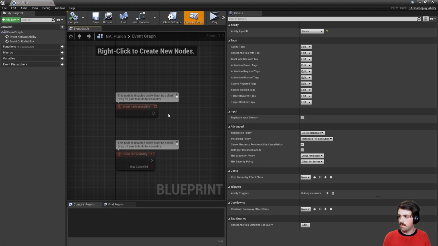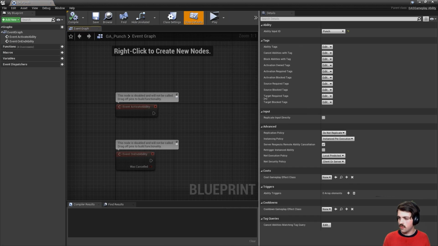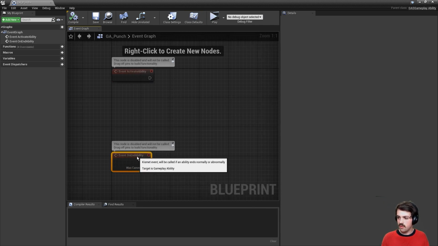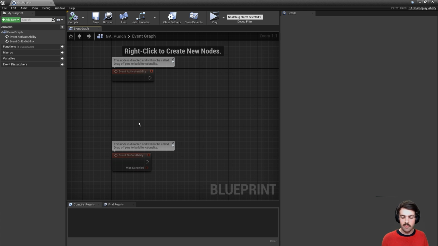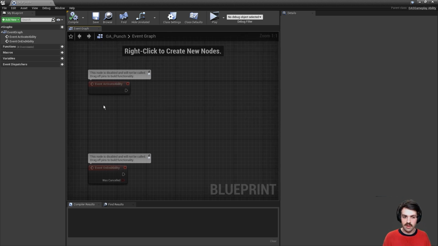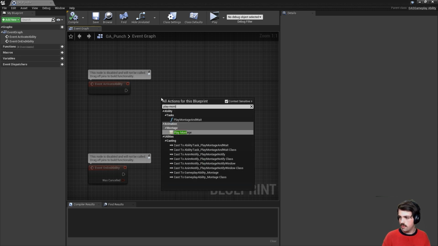So when you make an ability, you have a few different events. The main ones being activate ability and on end ability. So when this ability gets activated, we want to start by playing the punch montage. And when the punch montage gets to a certain point, maybe like there, then we check if you've hit the player, then we deal the damage. So there's a few different steps to the montage. So when you activate the punch ability, we're going to play a montage.